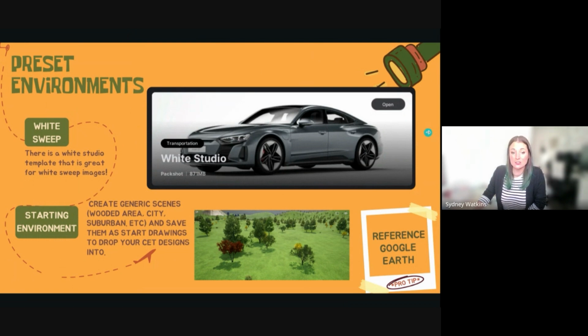Something else that I tend to do is, if I don't know exactly where the building is, first pro tip, use Google Earth to look around and see what the surroundings are from the street view. But I'll create starting environments. So this is an image of a starting environment that's more outdoorsy, woodsy, something that's not necessarily in the city. I'll create this and save it as a template file. So if I'm doing a quick rendering, I'll just drop my building and my furniture into the space so that when you look out the windows, it looks like you spend a lot of time outdoors, but not really.